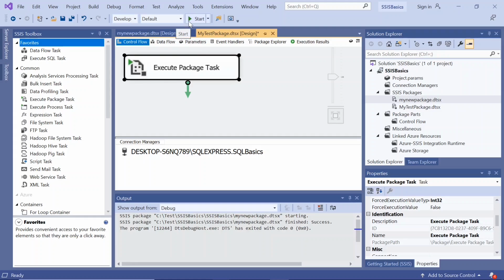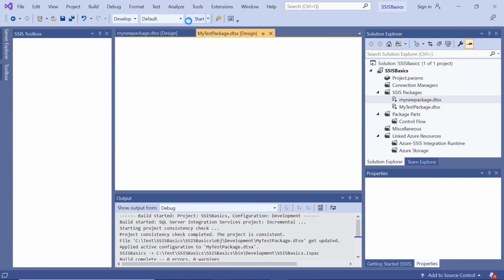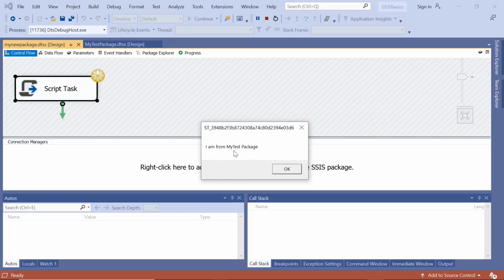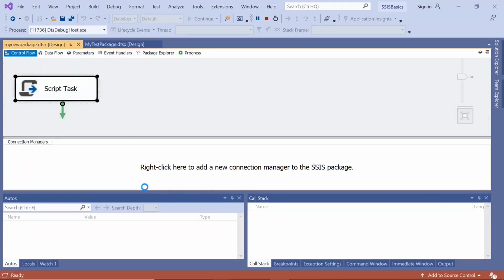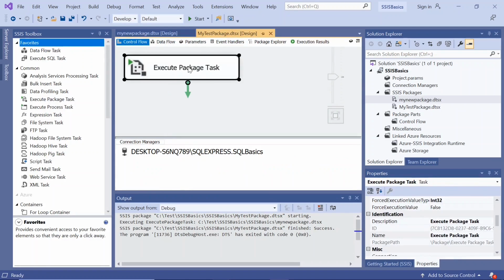So if I execute this, I am from my test package. See, it has executed this script task which is in my new package. So by executing this from my test package, we executed my new package and passed on the parameter from here to my new package. That's how we can pass on parameters between packages.